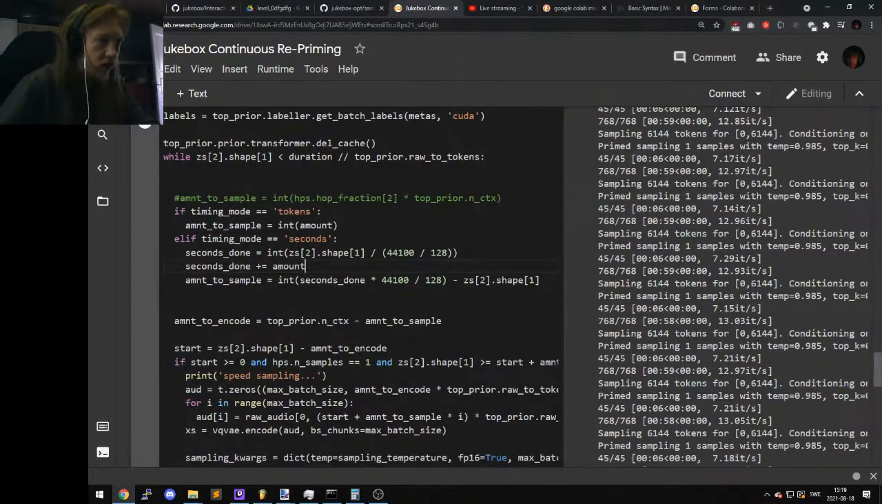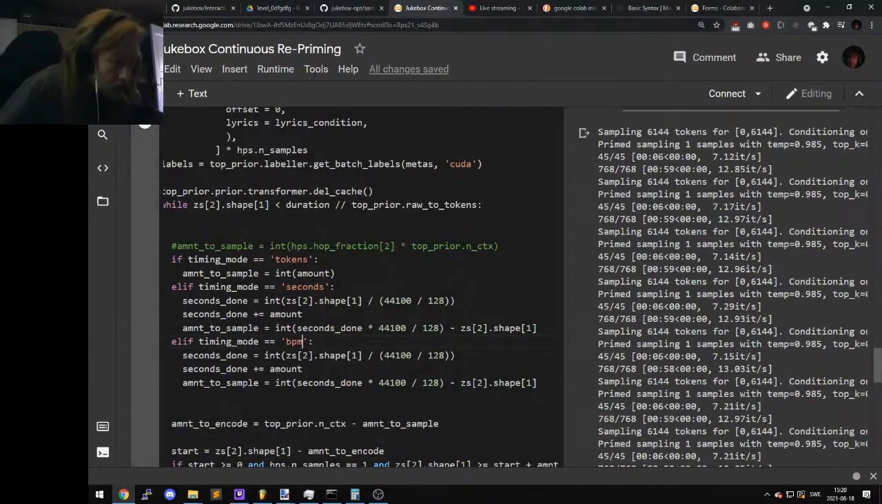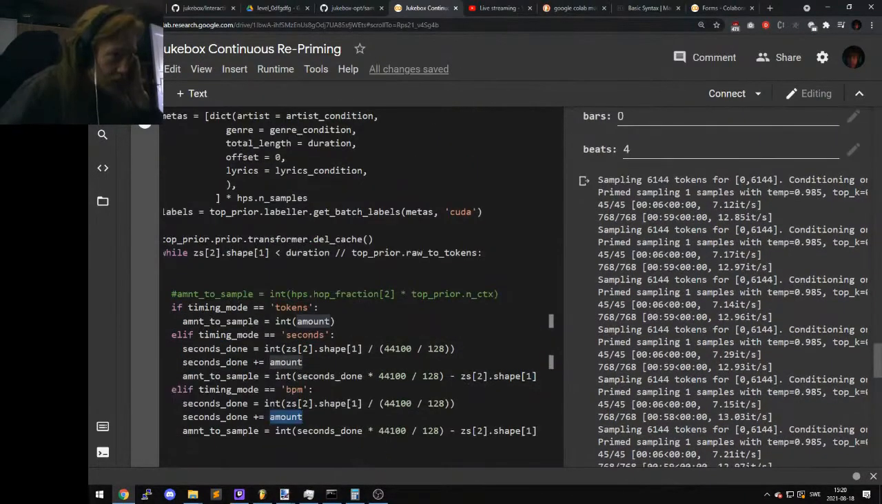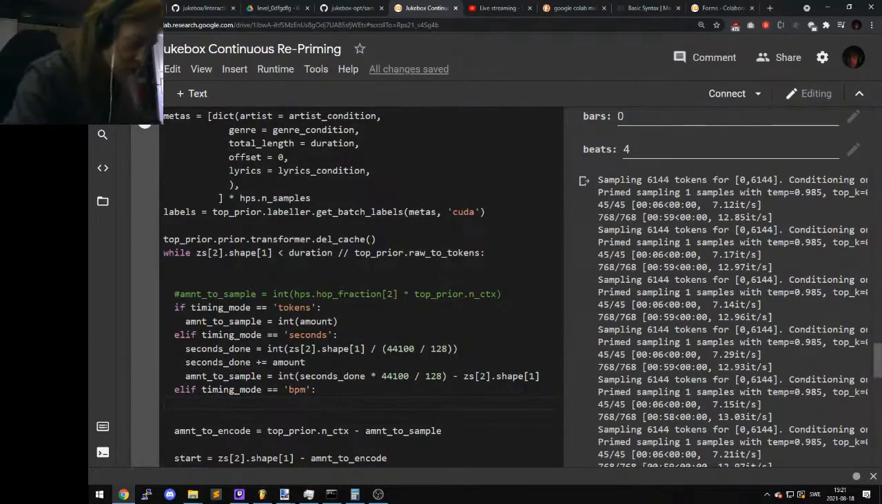And now we need to do this exact same thing again, but for BPM, essentially. We get our seconds done, but we don't add amounts, we add our beats. Or should I just calculate this as beats done here? Or I can just convert beats to seconds. Also this needs changing probably. Let's just redo this, I guess. So, let's figure out what current beat we are on.